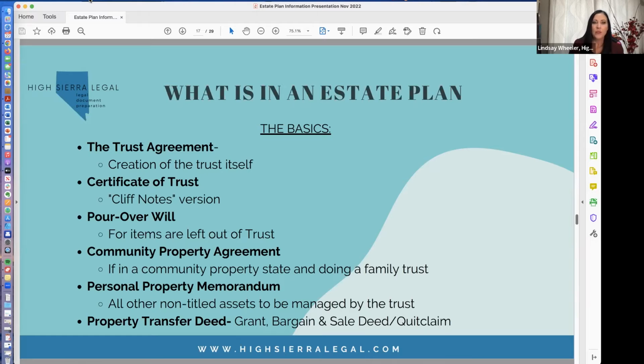Okay. With that, we have our community property agreement. If you live in a community property state, this is saying that you want the community property aspect of your marriage, and the separate property, to be managed by the trust. That's what that document says.